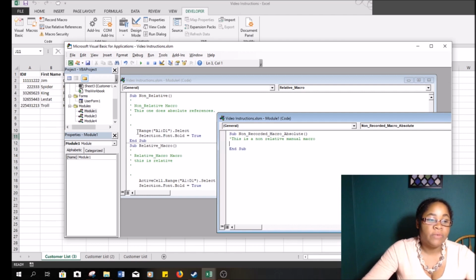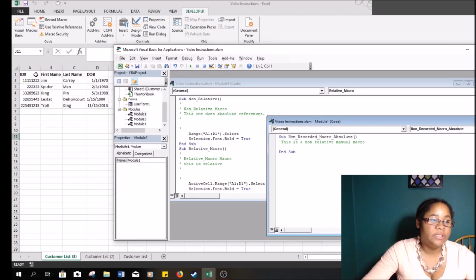So the range, which is A1 through D1, we want to dot, basically we put in a period, select. So that's our verb. We want to select it. Now, we don't necessarily need to select it in a manual macro. So that's why people will get annoyed with these recorded macros, because you don't need to select it.